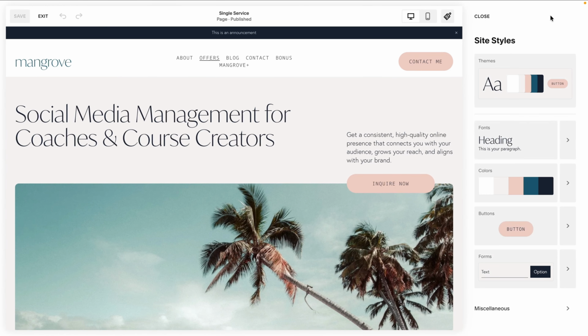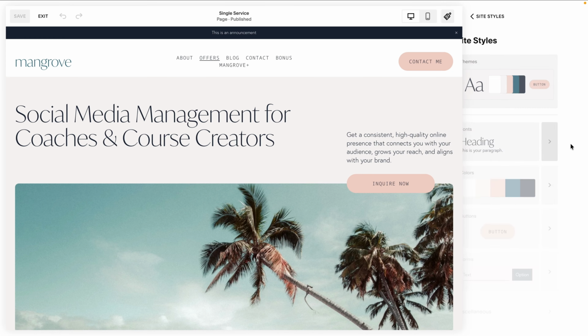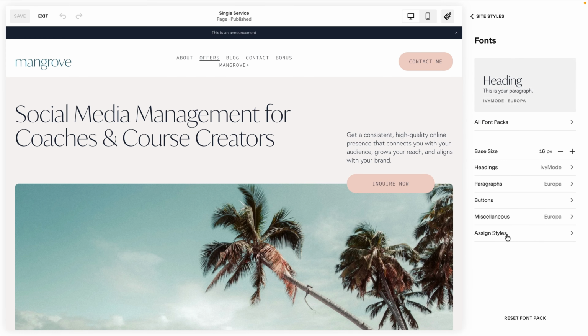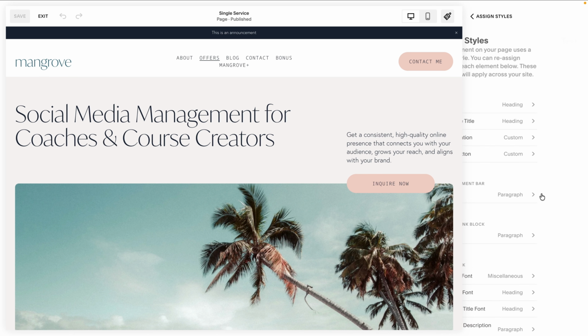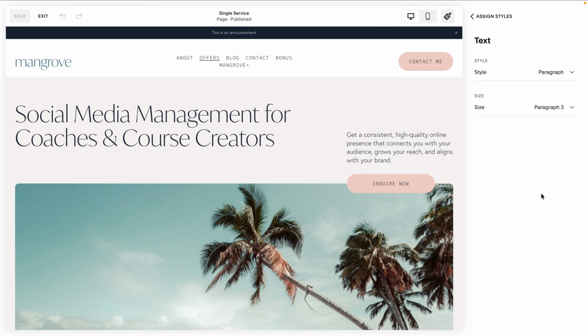So we're going to click on the Site Styles icon. And the first thing we're going to do is customize the font. So I'm going to click on the arrow next to Fonts, click on Assign Styles, and you'll see the announcement bar text right here. I'm going to click on that, and this will pull up all of the settings. So the first thing we can do is set the style. It's automatically set to be the same as paragraph text on your website.